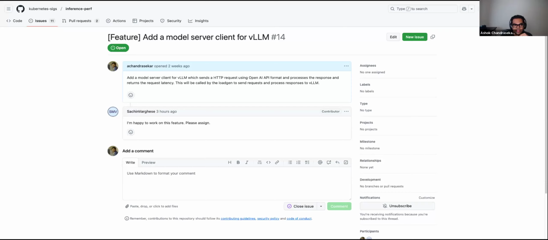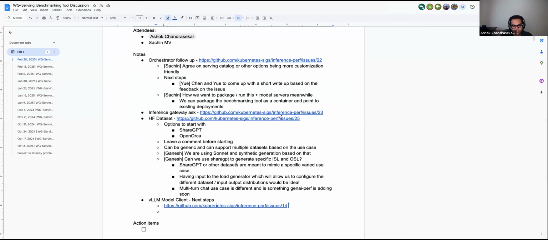Makes sense. Once we have one model server client with the right API format and everything, I think we should be able to replicate it quickly to add Triton, TensorRT-LLM, or TGI after vLLM. Yep, makes sense. Cool. Thanks for taking that up.